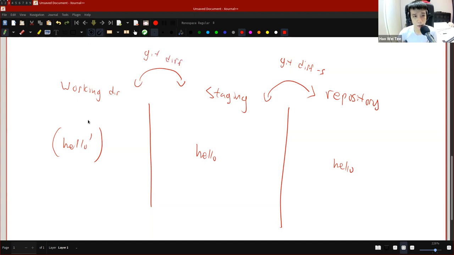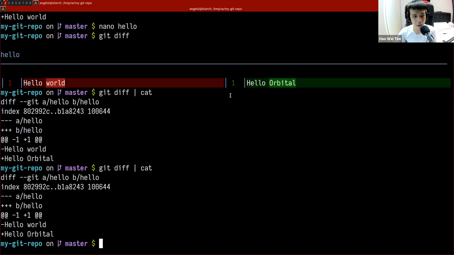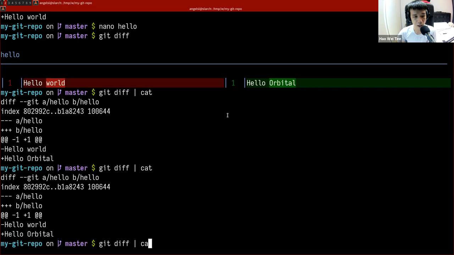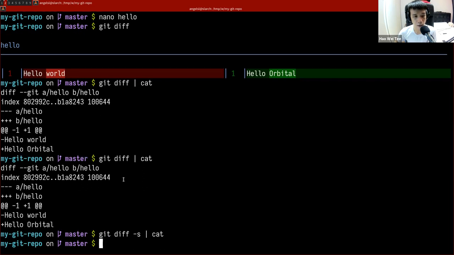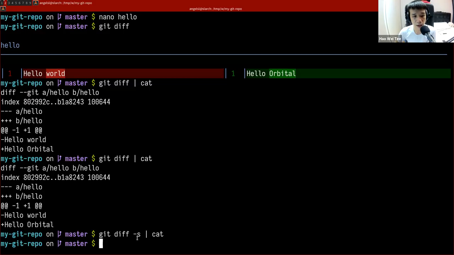And now when we look at git diff, it will now show you the differences between the working directory and staging. So again, git diff shows you the changes between the working directory and the index. And if you look at git diff dash s, what we expect to see is nothing, because the staging or the index and the repository or the commit are still the same. So there are no differences between these two, and therefore you see no changes. It doesn't output anything.